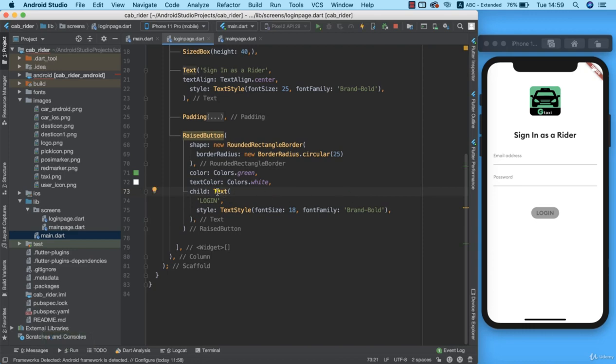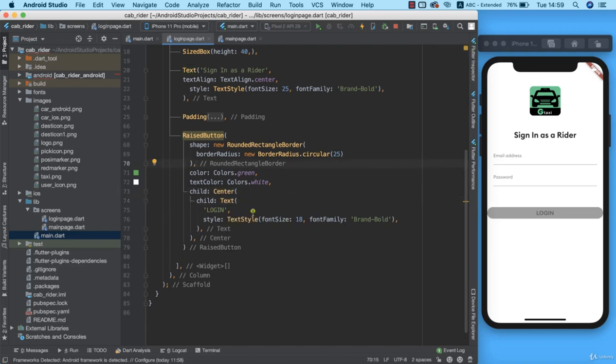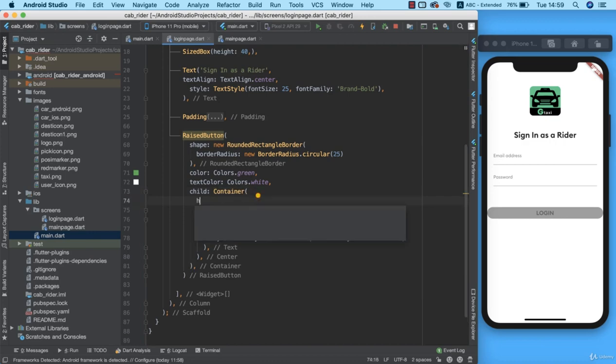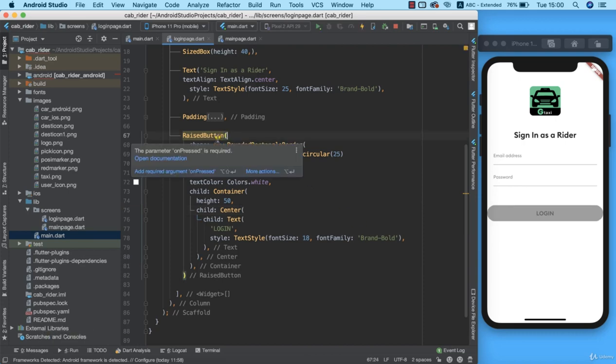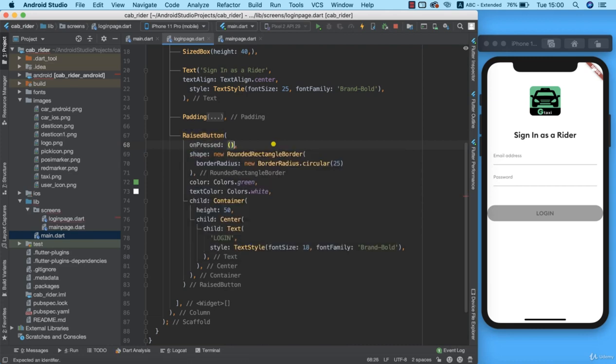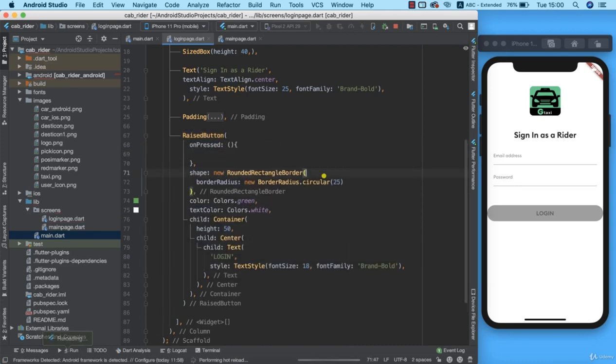Alright, so what I'm going to do will be to go ahead and add a center widget here. Okay, so this is not all I want. I want to be able to set a height for this button. So I'm going to wrap our center widget inside of a container, and I'm going to set the height of the container to be 50. Because we haven't added the onPressed callback, that is why our button is currently gray in color. So I'm going to go ahead and set the onPressed callback and hit hot reload. Alright, so this is what our button looks like.